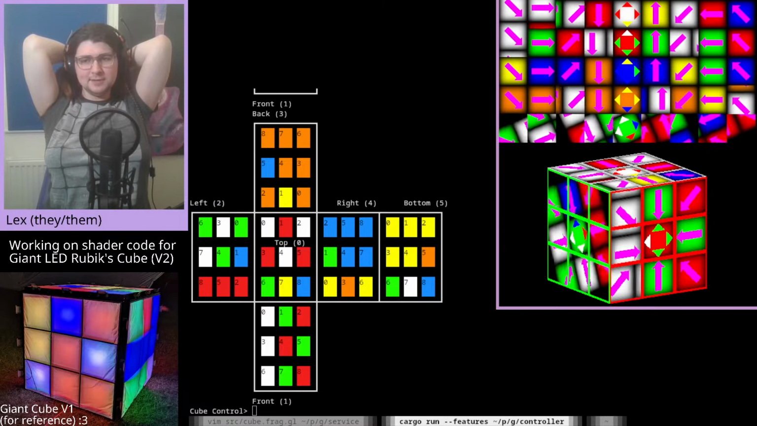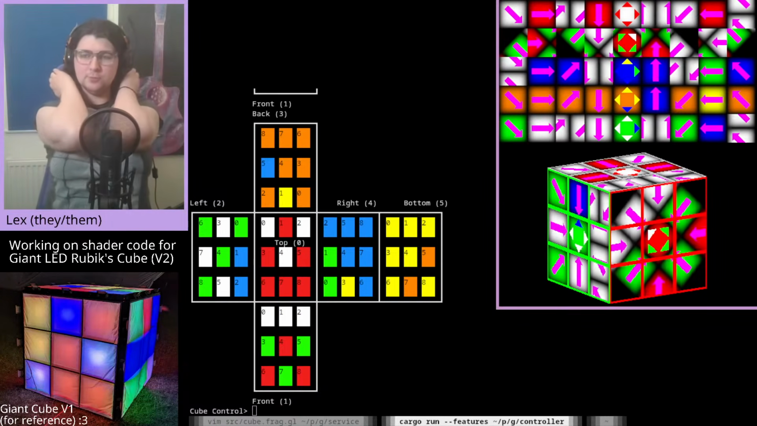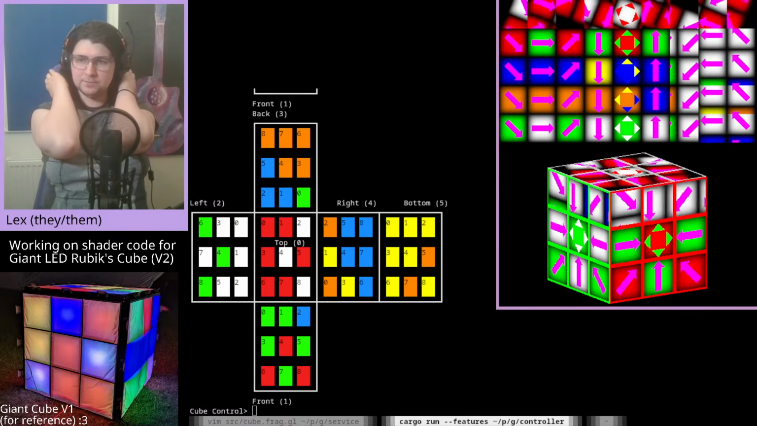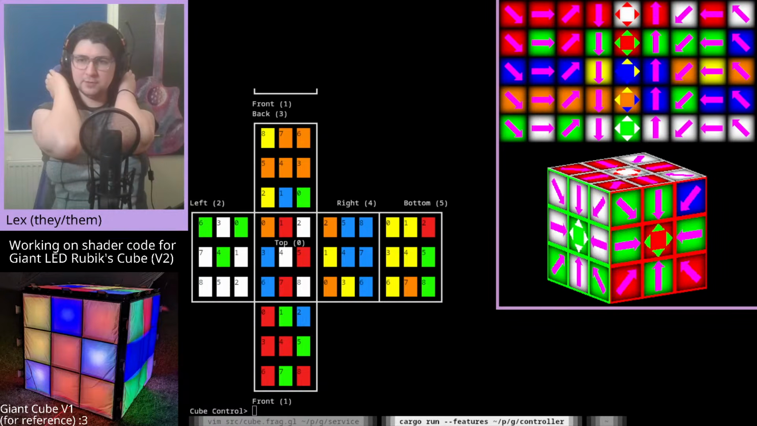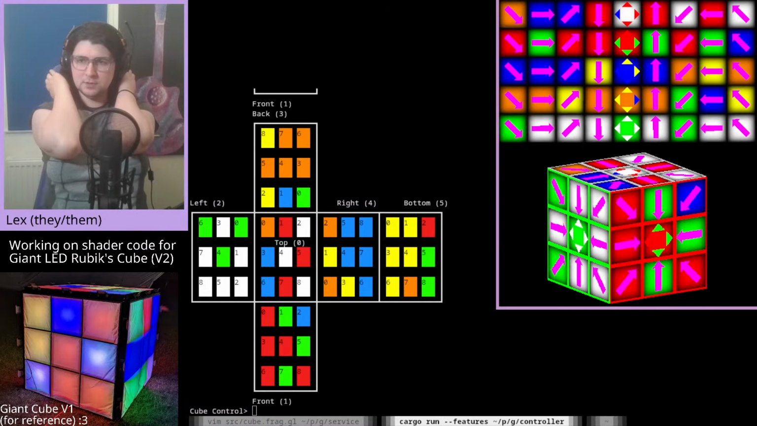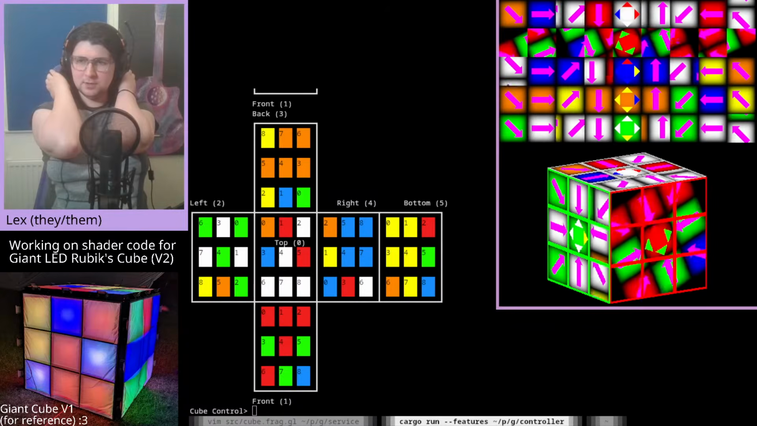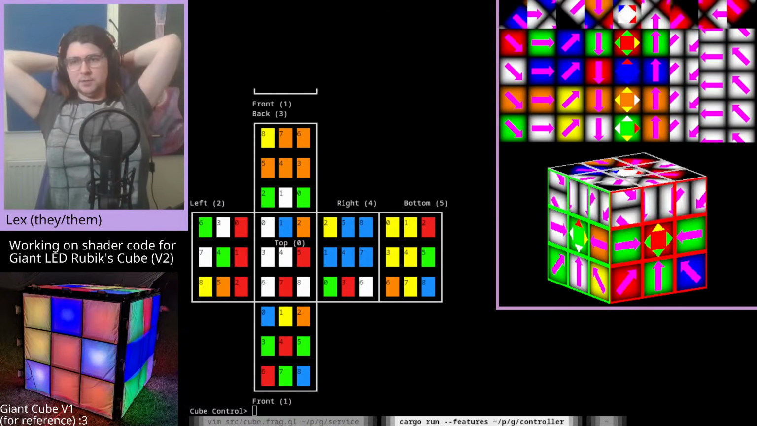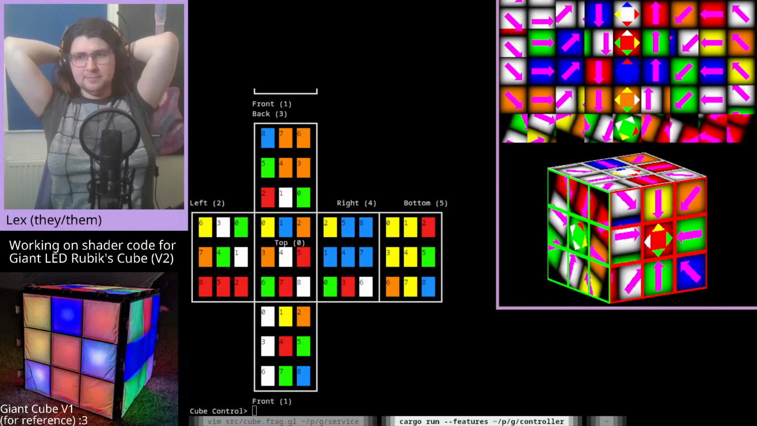But actually, I would want to do... Well, no, I'd want to do the whole cube at once. 9 32-bit integers. But I can just do that... No, not 9 32-bit integers. No, it would be 9 32-bit integers, 1 per face. Yeah, I think that's right.